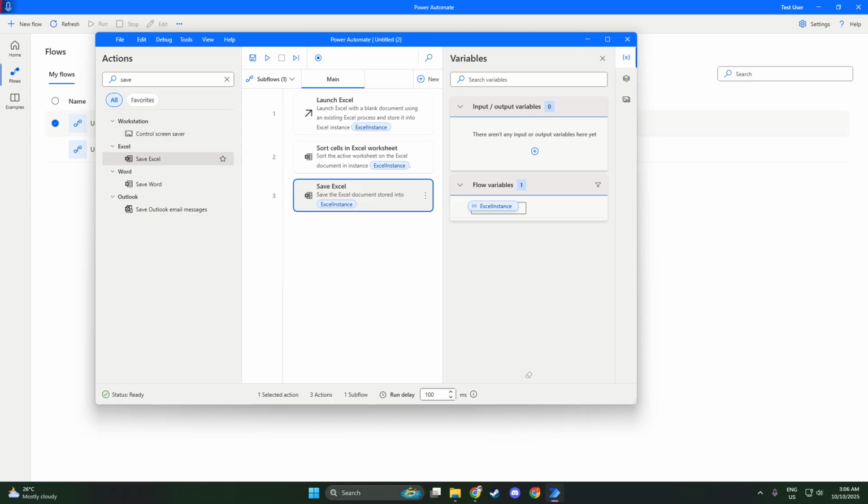And there you have it, a straightforward way to sort data in Excel using Power Automate Desktop that's both efficient and easy to follow. By the end of this video, you should feel confident in automating your data sorting tasks with these tools.